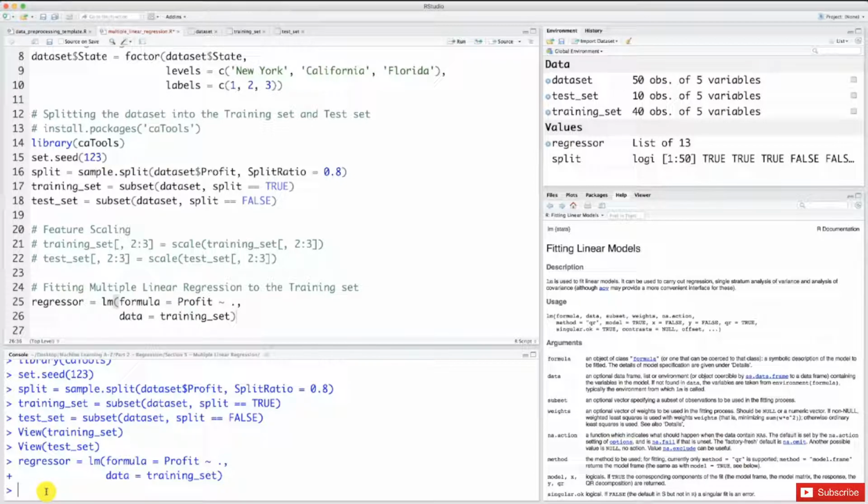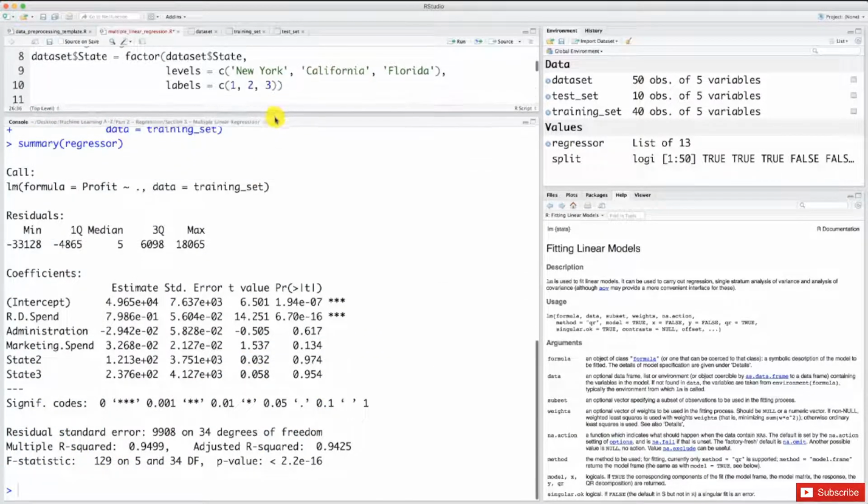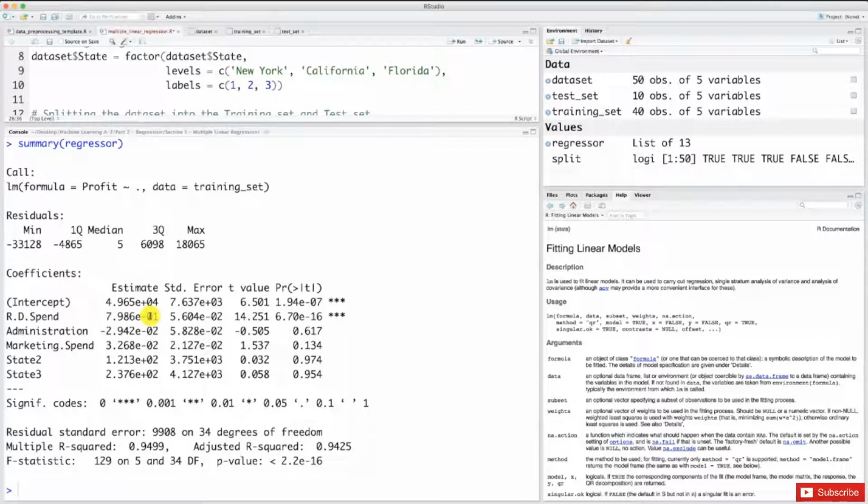And so like in simple linear regression, we're going to write summary of our regressor. All right, and just press enter. And that's it. I'm just going to move that up. And here we have all the info of our regressor. Okay, so the first thing is just a reminder of what the formula is. So the profit is expressed as a linear combination of all the independent variables, and our regressor is trained on the training set. Okay, perfect. Residuals, we will be talking about that at the end of this part. So let's not focus on that right now.